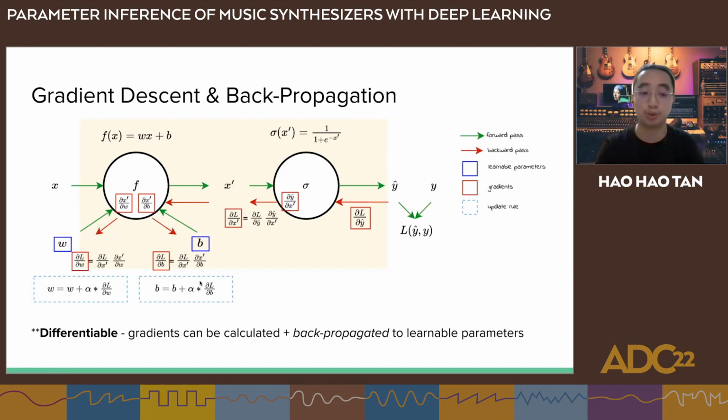Yeah. So one key concept here is differentiability. So if all the gradients can be calculated and if they can be backpropagated to the learnable parameters, then we say that this component is entirely differentiable. So basically you can calculate and you can train this module. And we will revisit this idea when we talk about differentiable DSP in a future slide.